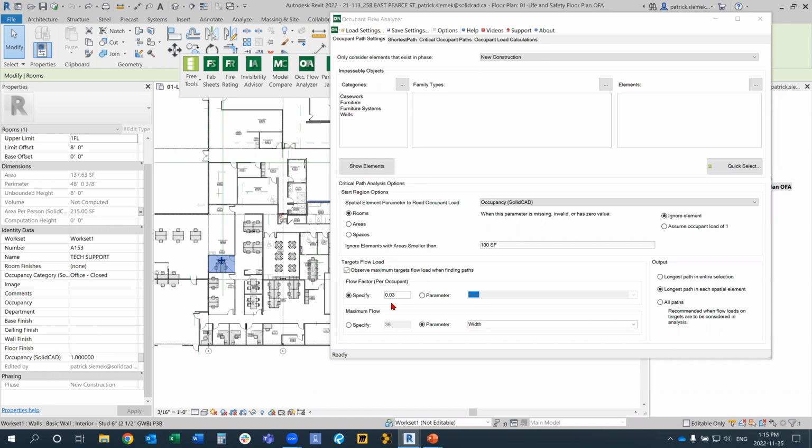analyzing or calculation. And now the maximum flow. As we have the calculations running through, what kind of flow do we want the calculation to have? Here, we could use a parameter coming from the door itself that we are going to be using. In my case, I'm going to have the width parameter selected as an option. Or you could also specify a value, once again, based off of the units that you have within your project.